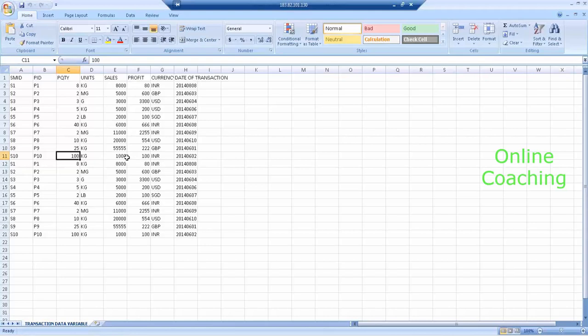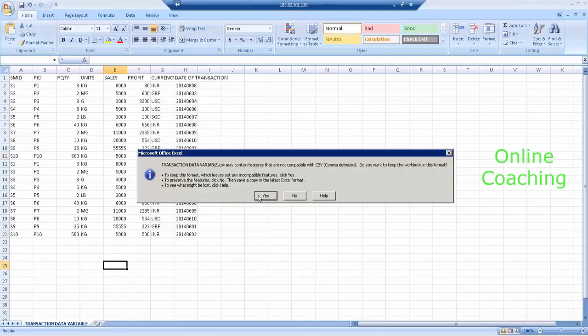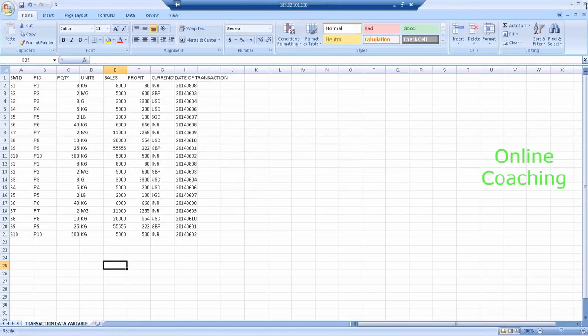Now I have here 100, 1000, 100, 100, 1000, 100, the same thing. So let's make it 500, 5000, 500. So what I'm doing is changing the data, then I load this data into the DSO. Once you've done this, click on save, then close your file.